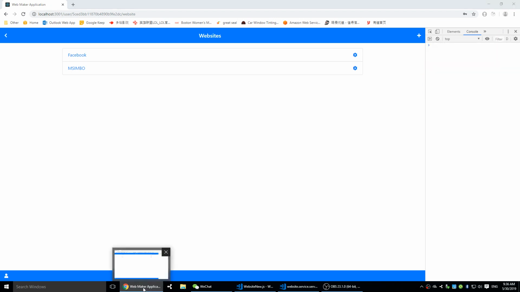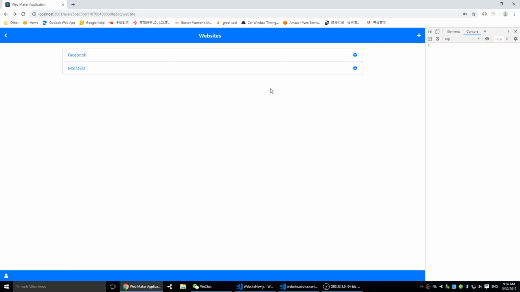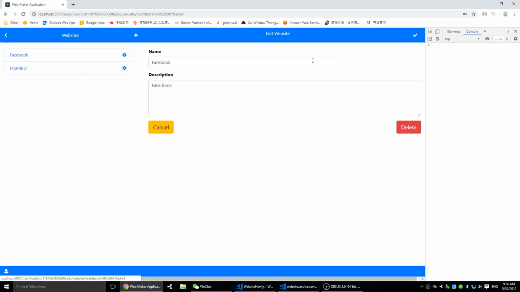And I think that's it for the website. And we test that everything is working. We can edit it, and we can delete it. Let's try delete. Oh, I cannot see the pages right now. Haven't created that yet. So Facebook, edit, let's delete it. Delete. And it's gone. So it actually works. Everything is working.